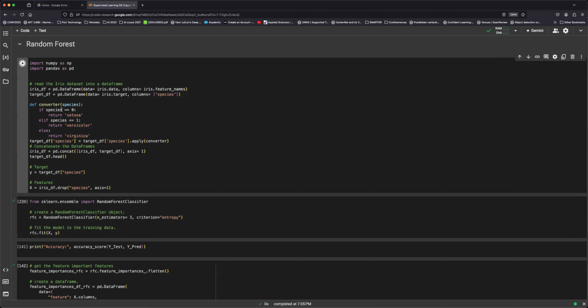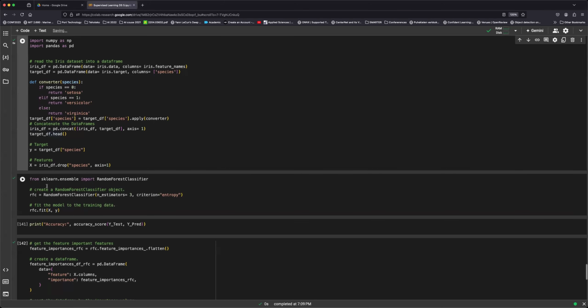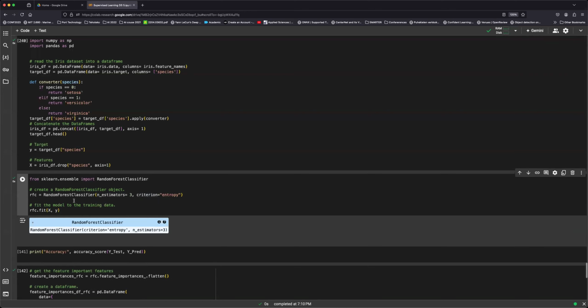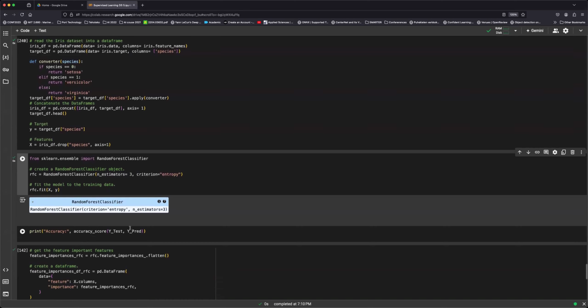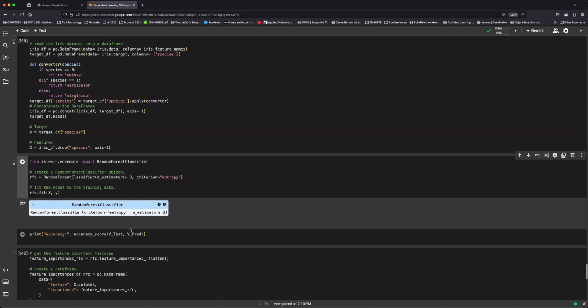And after we run this, then we can import this random forest classifier from scikit-learn. We create a random forest classifier object where we have the number of estimators. This means the number of trees that are going to be included, the number of decision trees that are going to be included in our random forest classifier. And there's this criterion, which tells us the quality of the split. So if we run this, we're going to fit our model. And what we can do here is to print the accuracy to see how well it worked.